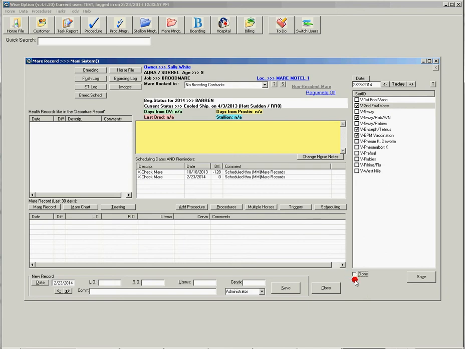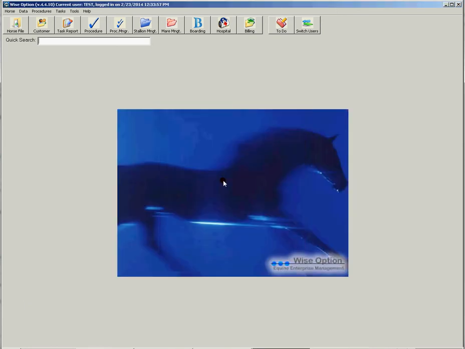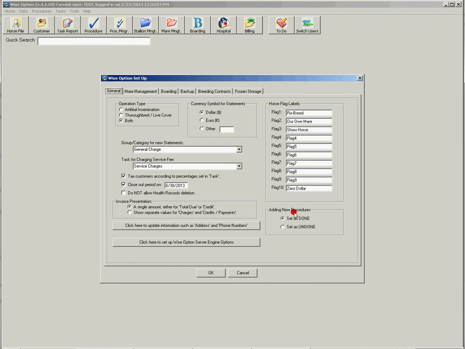If you want this option here to be set unchecked automatically for you when you open the sidebar, you could go to tools and options, and under adding new procedures, just say as undone as default under the general tab. Click OK.